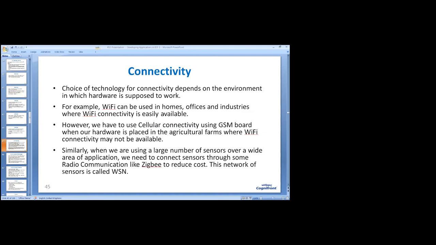Now, you may wonder, why not all of us select, let us say, Wi-Fi and not GSM or a cellular connectivity? Or why cellular connectivity is not used everywhere? There is reason. In cities where we work and live, most of the houses and offices have Wi-Fi routers. And therefore, there is no necessity of having cellular connectivity. Of course, cellular connectivity is a little bit costly as compared to Wi-Fi connectivity. So in cities and offices and homes have Wi-Fi connectivity.